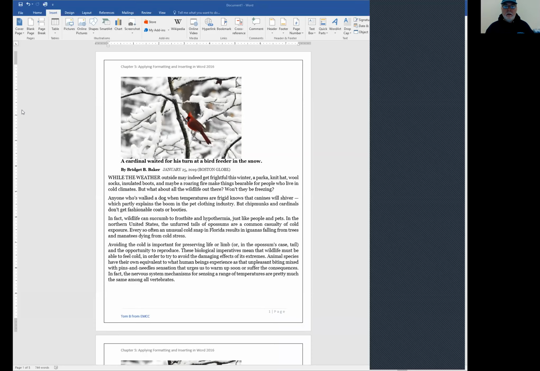All right, welcome back. We're going to be talking about Chapter 5, which is in Word 2016, which is about applying formatting and inserting things into a Word document. The first thing I wanted to talk about was columns.